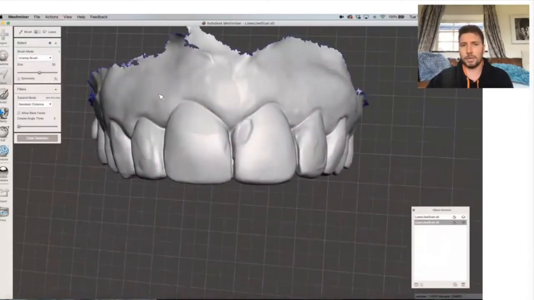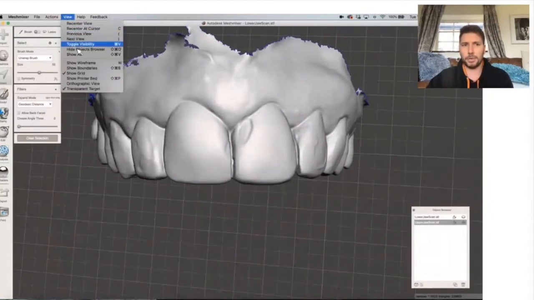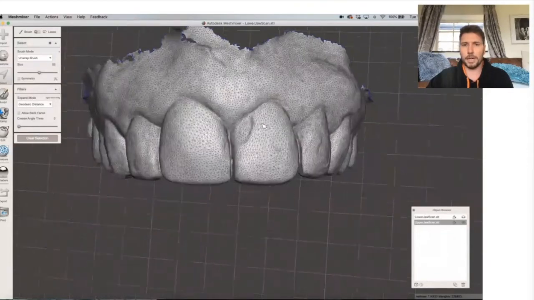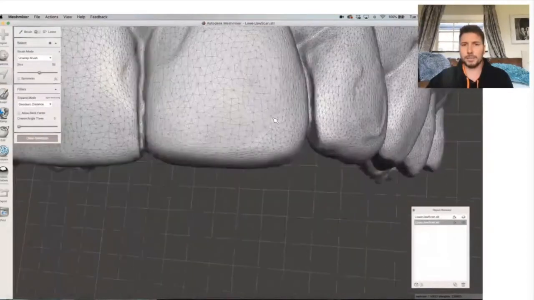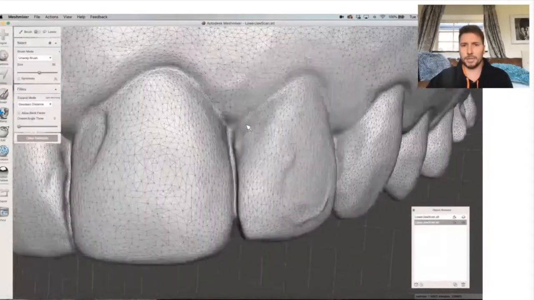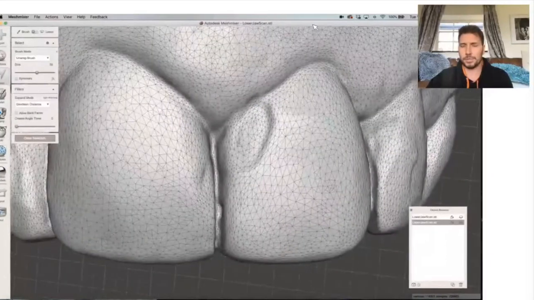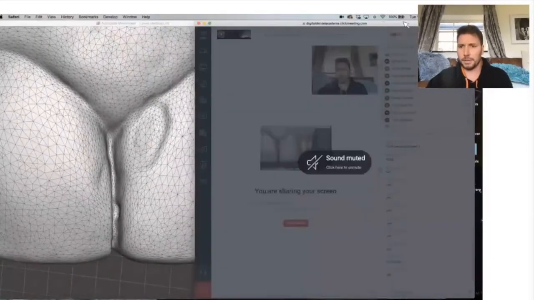Sometimes the triangles will be bigger and smaller, and if you want to see what those look like, we can click view and go on to show wireframe, and that shows you what the tessellated pattern is of the STL underneath, so you can see all of that. Now I'm just going to go back again and check.